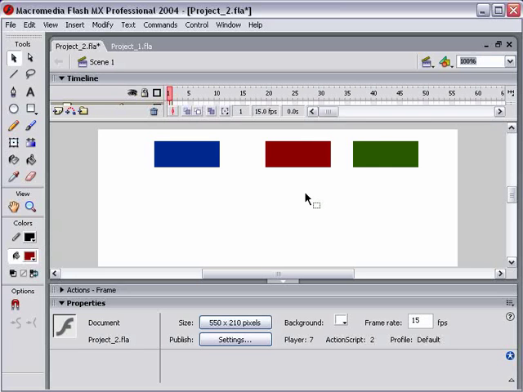In Macromedia Flash, you can display a grid on your stage area, and this is going to help you line up different objects on that stage. So I'd like to even out the spacing between each of my rectangles.